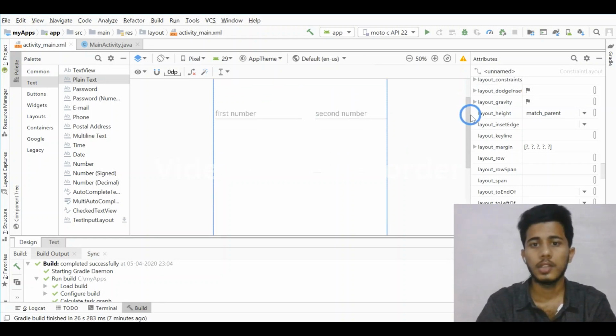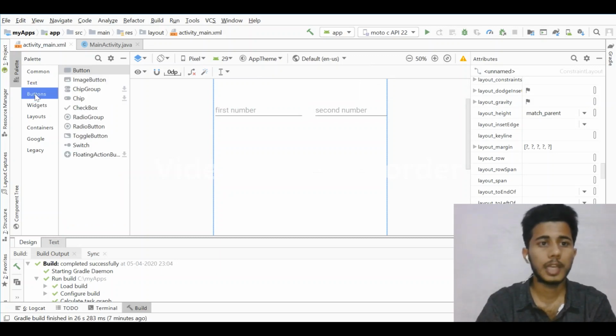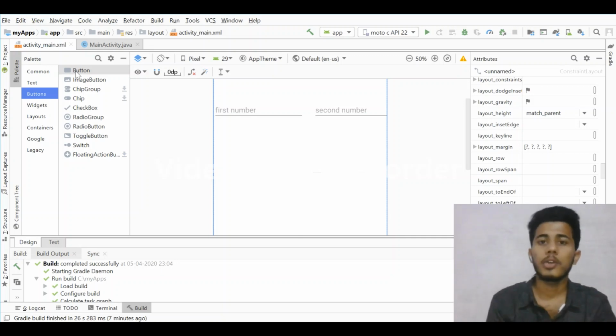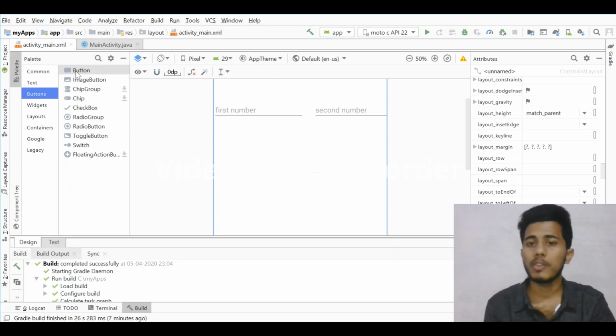So we will have a button. Let's go to the palette. Palette is basically a place where all the components are there. You can just drag and drop. The other way to do so is by writing the actual XML file, and we will learn about it in future lectures, where instead of just dragging and dropping, which is a much easier way but not efficient.